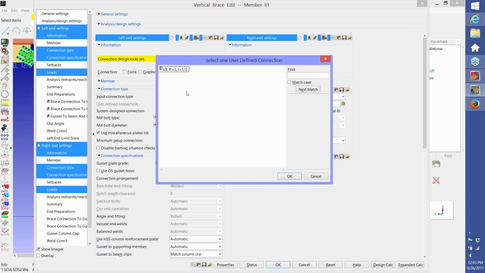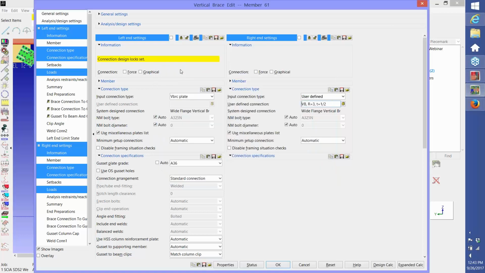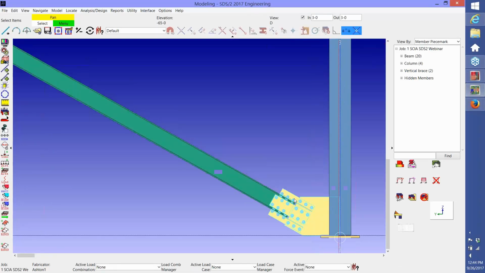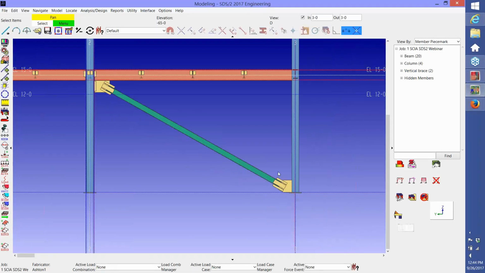So in a real job, you'd probably have hundreds to choose from here, and you'd pick one. Since this is a brand new job, I only have one here, so I'll double click on it, hit OK, and then this connection automatically changes to that user-defined connection.